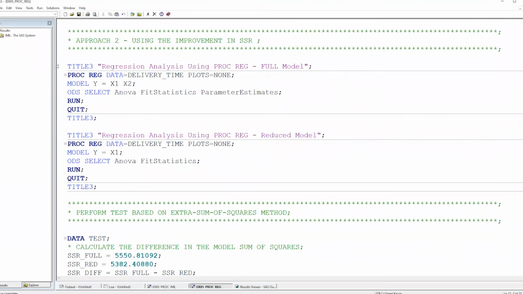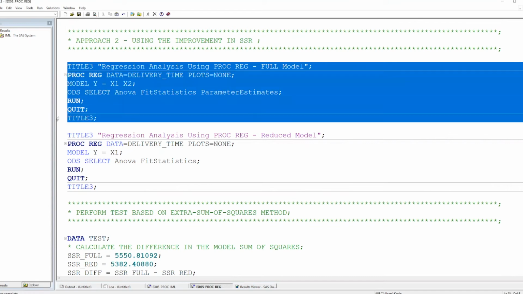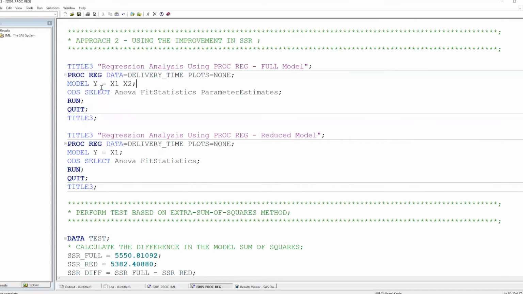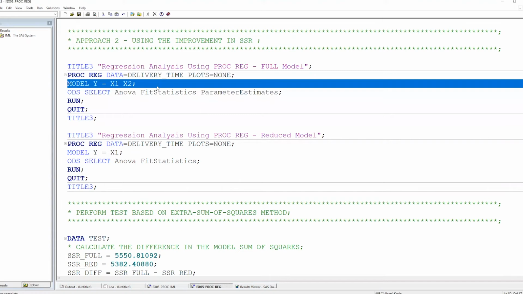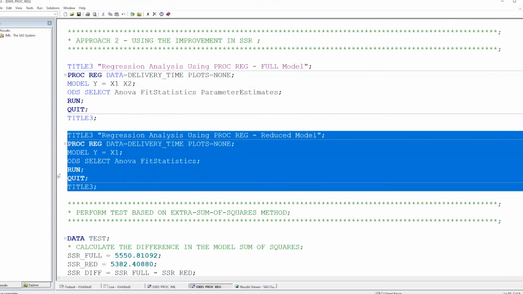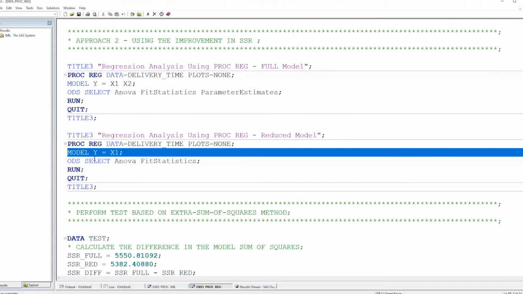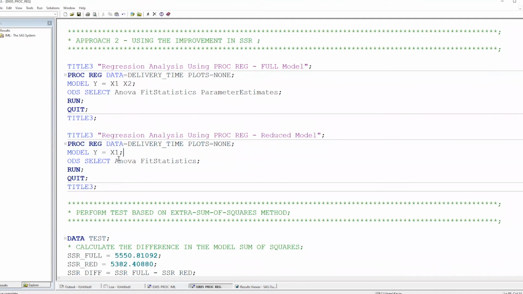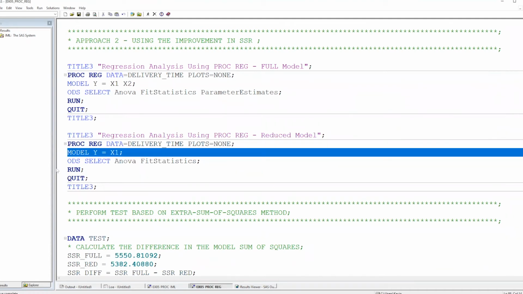Okay, so here we have the full model. You'll notice that I've got both x1 and x2 in the model. So that's the full model. And then I fit the reduced model down here below it. And all I've got to do is include x1 and not include x2. And so that's my reduced model.